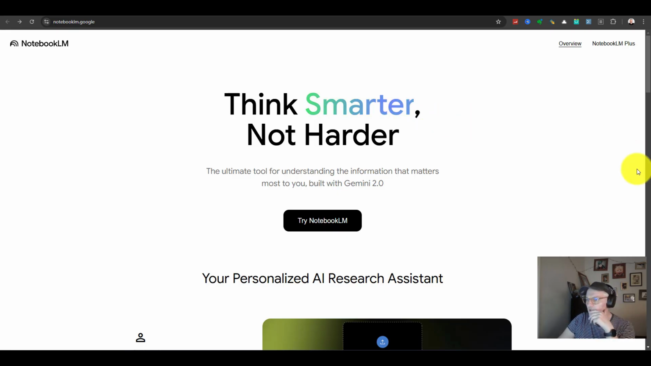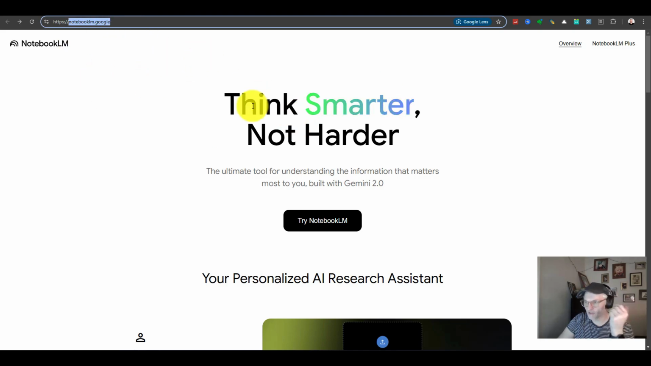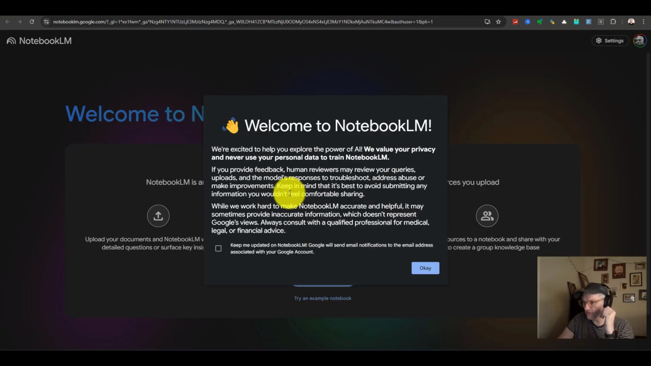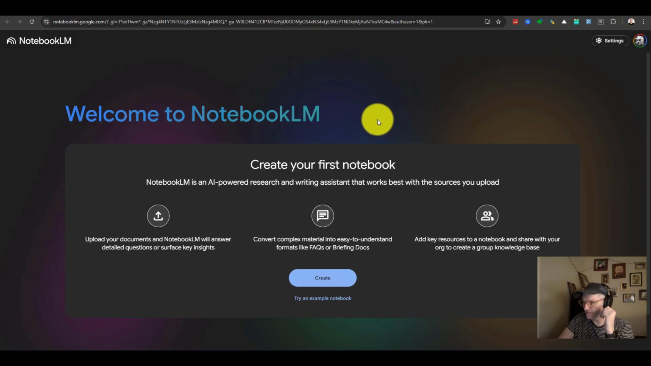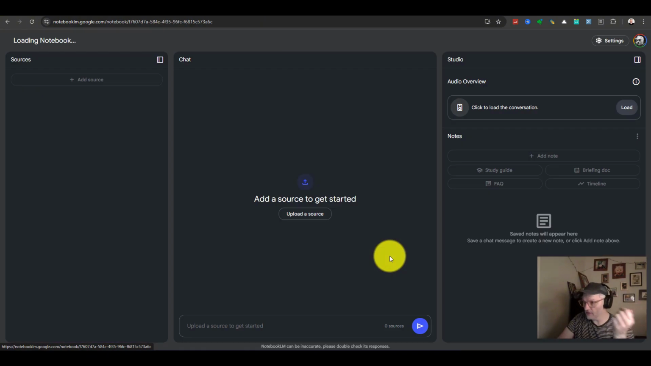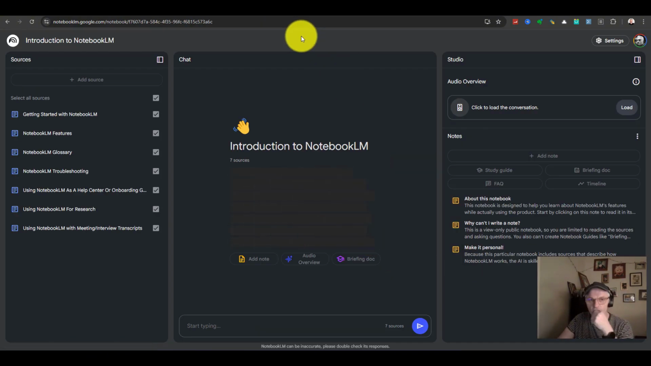So what we'll do first is take a look at exactly what Notebook LM actually is. First of all, you want to come to this page, Notebook LM, Google, and if you Google Notebook, this will come up. Then all you want to do is try. This is what you'll come to first. You can read all this, and then you can try an example notebook, or you can create your own. Let's do an example so I can explain what's going on.